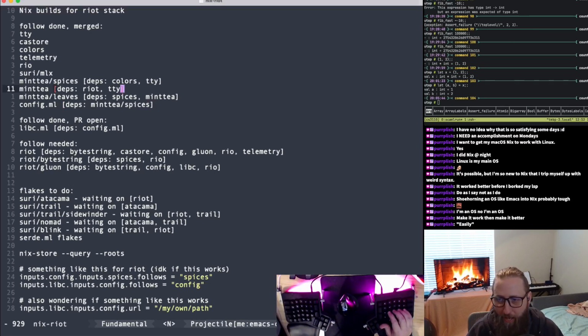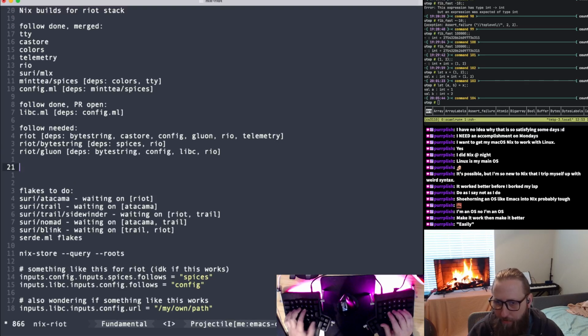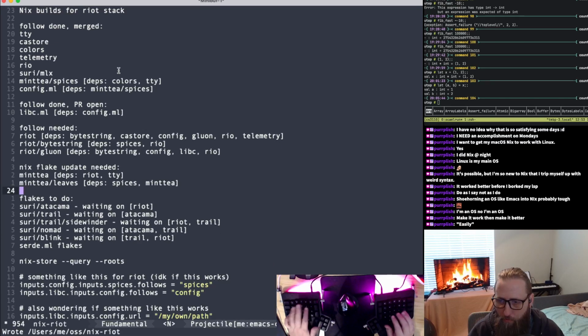So the follows for Nix packages are done in Mint T, but that doesn't mean that we don't have to go back in and do that. So I guess I should probably put these in their own category down here, because Riot's going to go first. And I'm just going to say a Nix Flake update needed, and I'm pretty darn sure that's true. But we can test that out once we get there.